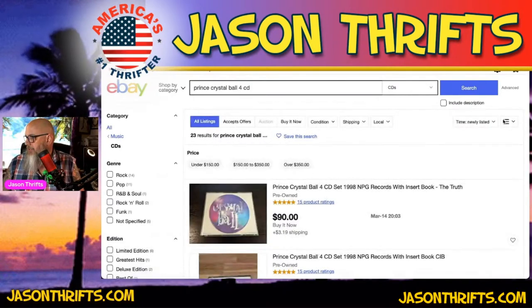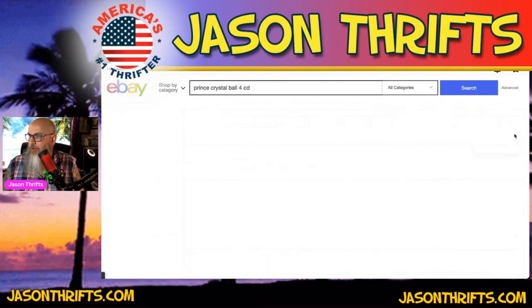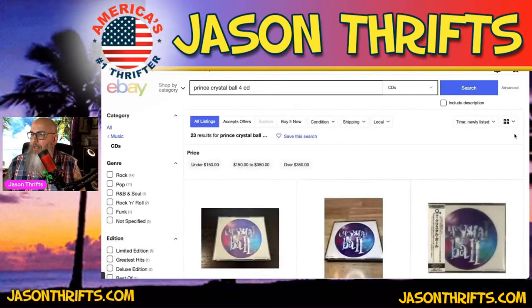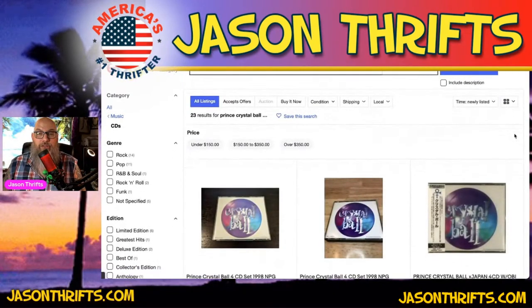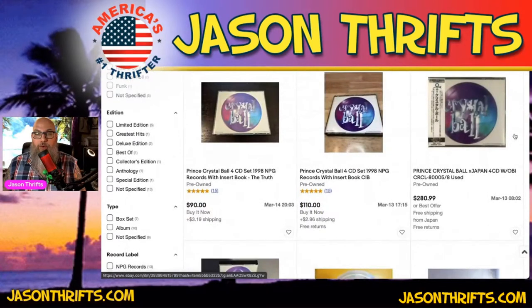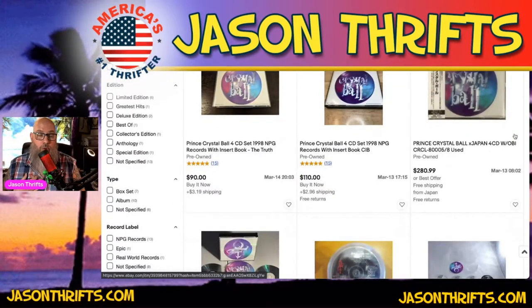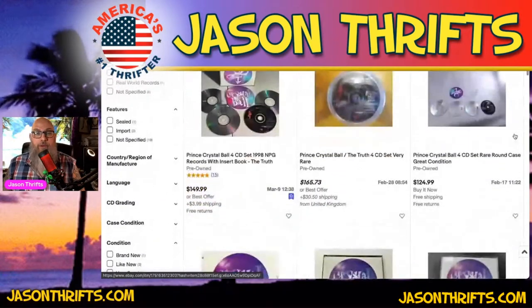Okay, let's switch it to the gallery view so we can see more on the screen at a time. And here we go. So there are 23 actives, and we can see the prices, 90, 110. Oh man, something's making that 280. Oh, look, it is a Japanese import, so we're going to ignore that because we don't have a Japanese import.